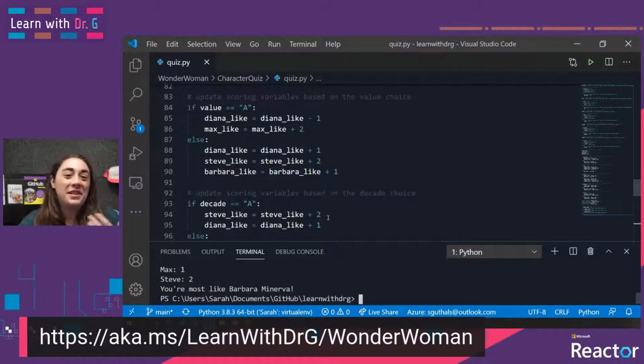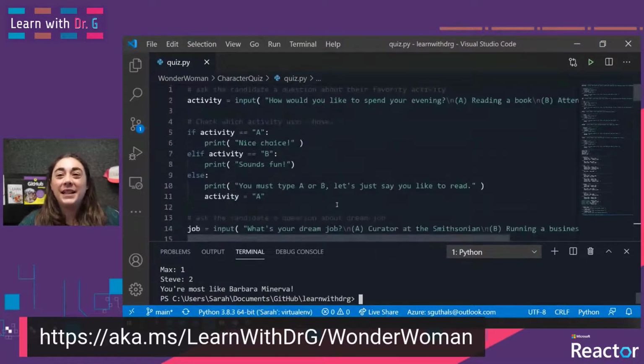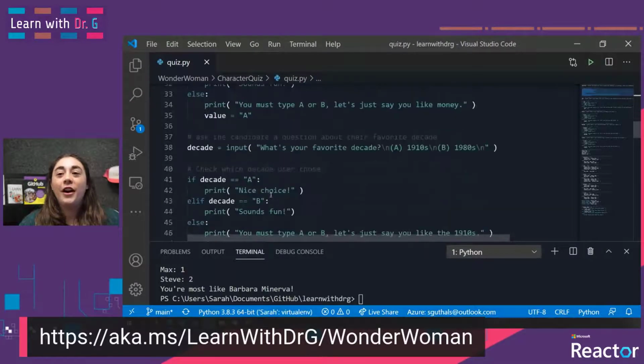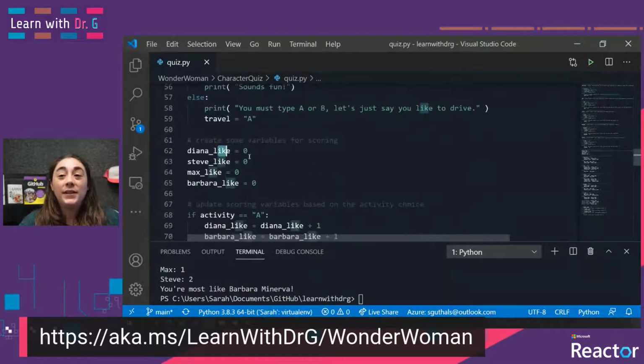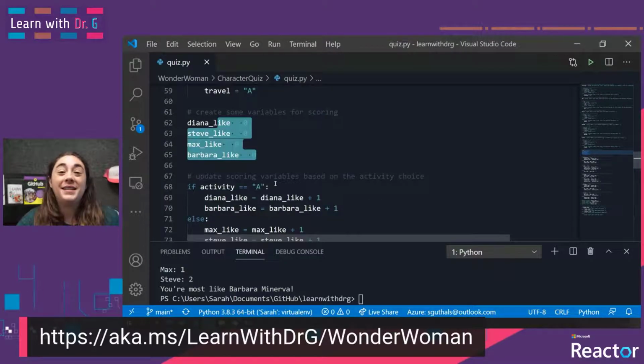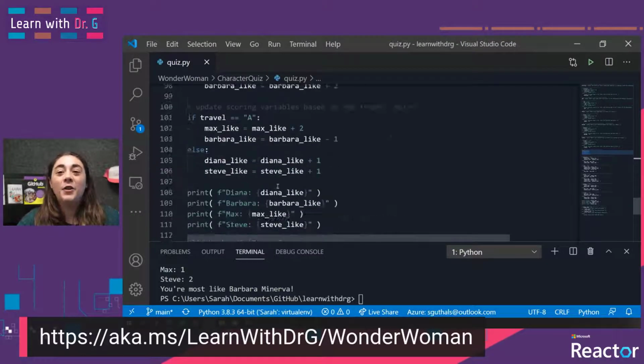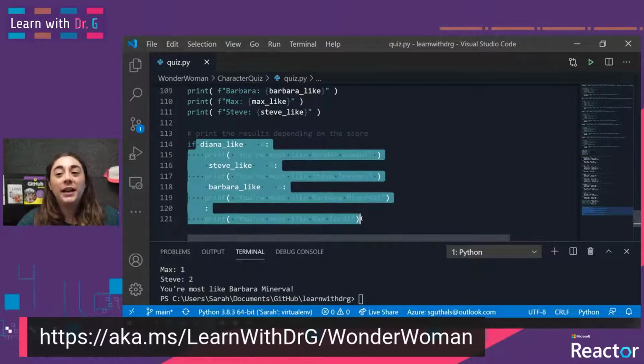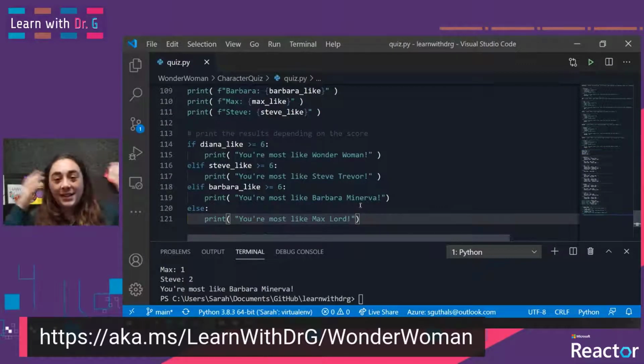So this is a very, very simplified version of how you might build a personality quiz or a character likeness quiz or something like that. Basically, what you have is a series of questions and collecting that input, followed by assigning points to the quality or value or character or something based on the answer choices, followed by a way of determining which one of those has the highest number.